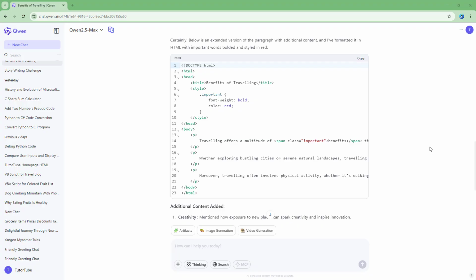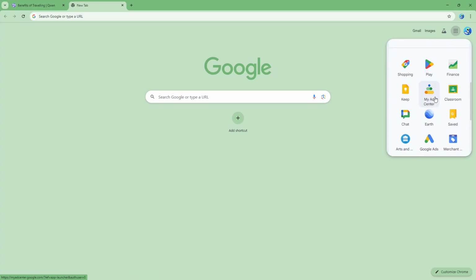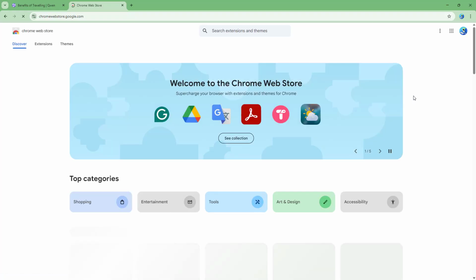If you're using Google Chrome or other Chromium-based browsers, then what you can do is find different Chrome extensions so that you can integrate Qwen into it. To do that, first of all, you need to go to the Google Chrome Web Store page. So from my Google account right here, let me go ahead and type in, let's say for example, Chrome Web Store right here.